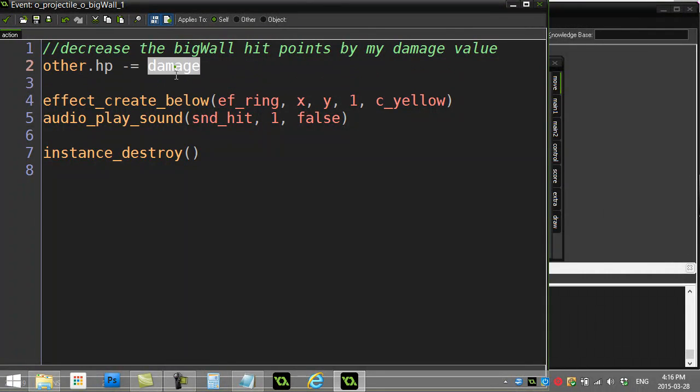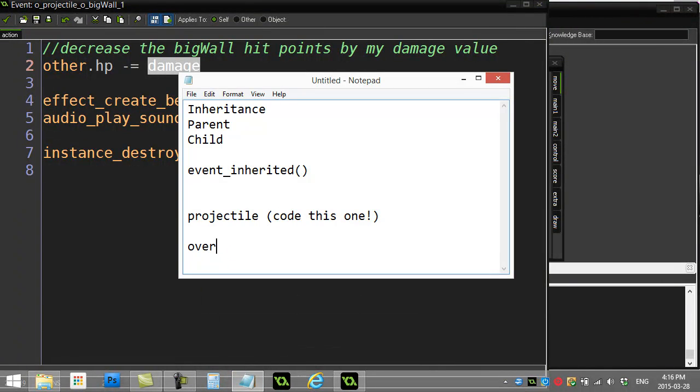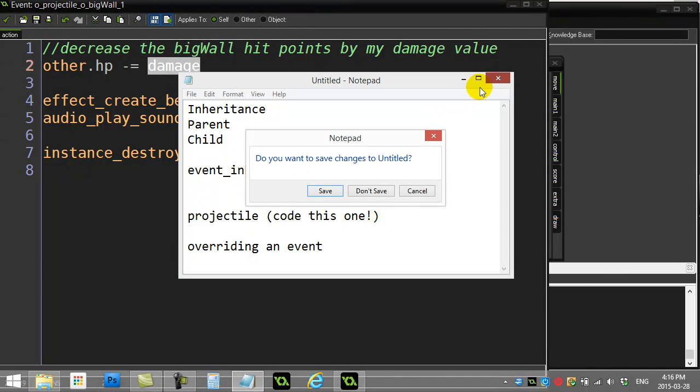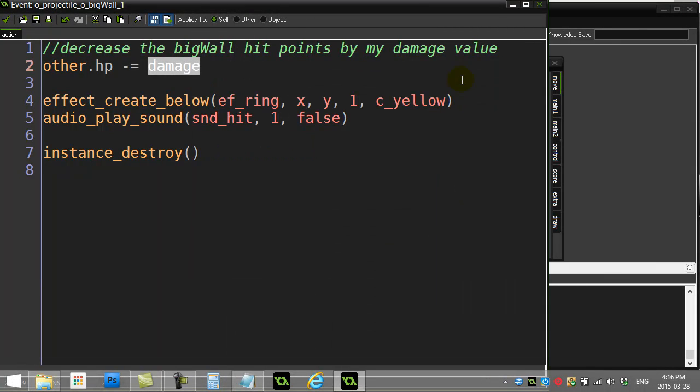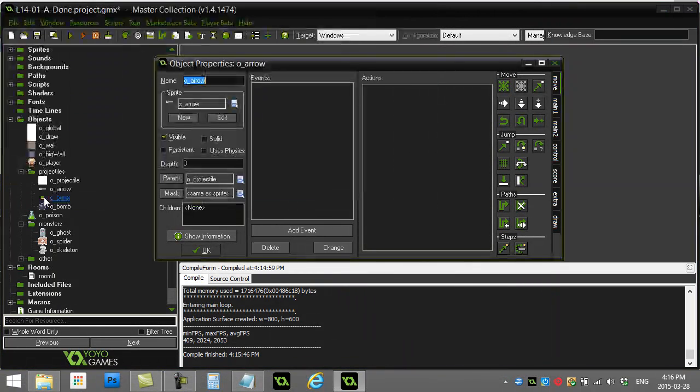What I want to do is something called overriding. I'm going to change the damage variable for the arrow, for the bullet, and for the bomb. And this is called overriding an event. So what I'll do here, let's just minimize this one, is go to the arrow, and I'm going to add a create event.